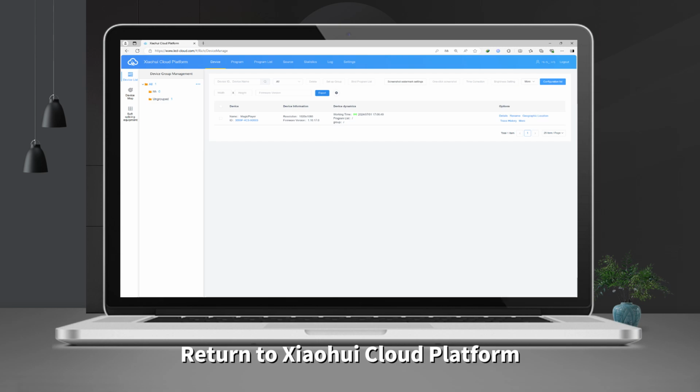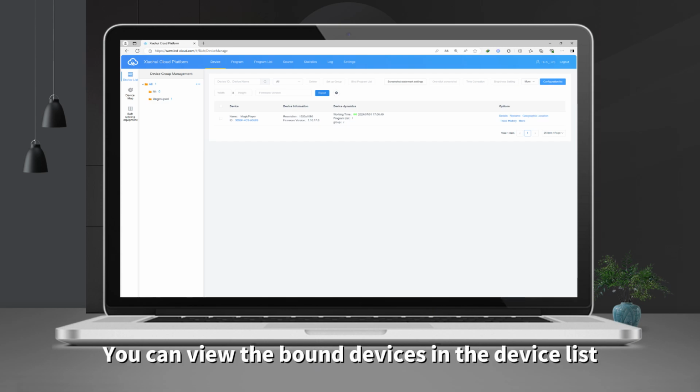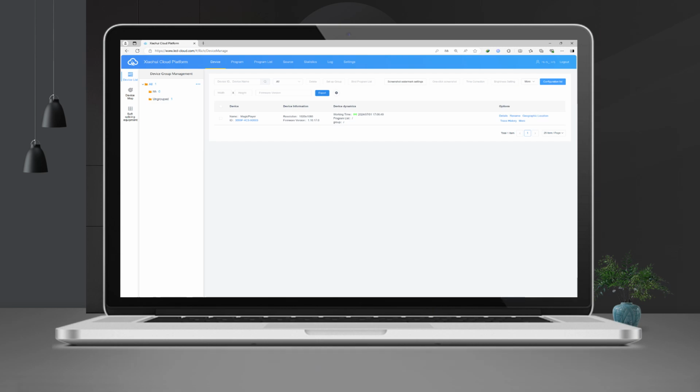Return to the Xiaohui Cloud Platform. You can view the bound devices in the device list. Now you can update the display screen materials and programs.